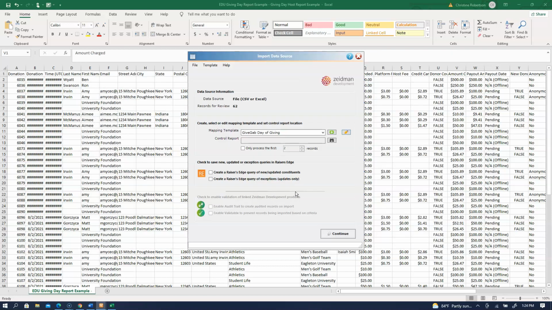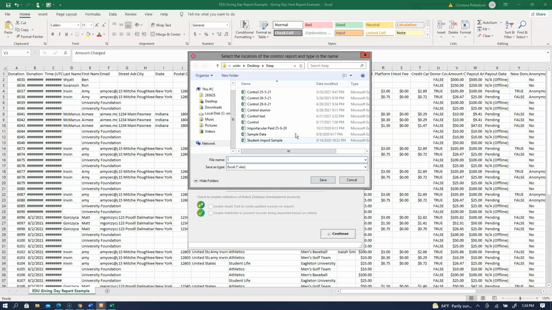Once you have your template tweaked and ready to go, you're just going to open this up. You're going to create a control report. I definitely recommend you create a new control report every time. So we're just going to say control giving day, and then if you wanted to add a date, you can. Keep it as an Excel file. Don't change that file type.